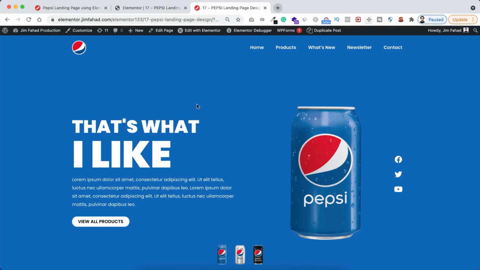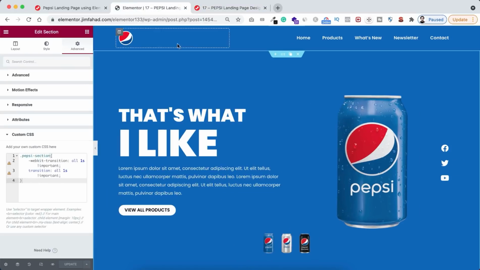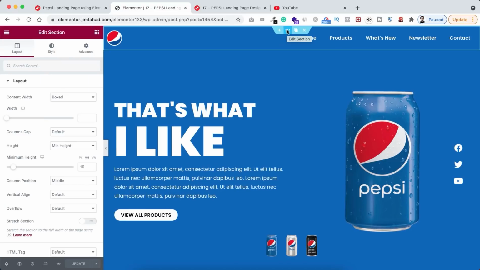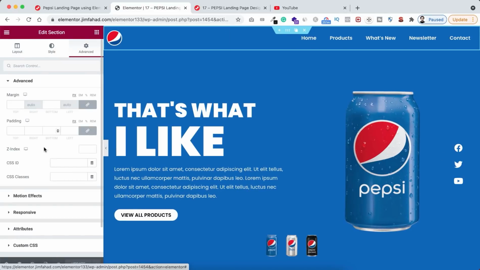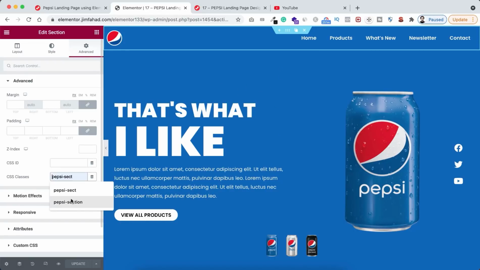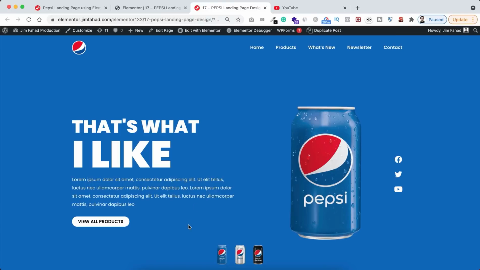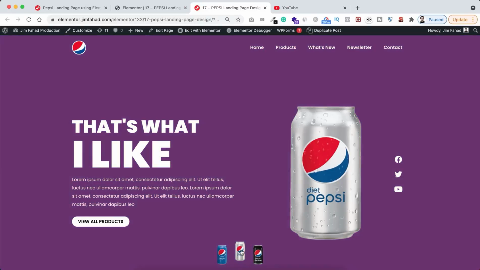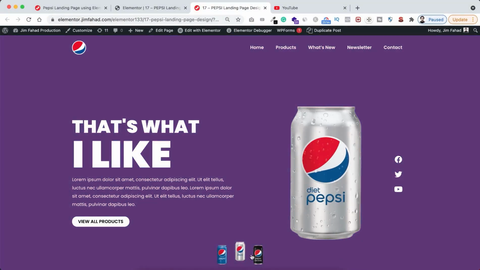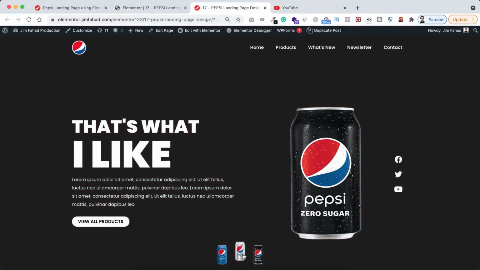Like you can just go inside Elementor page builder and select your header. Just click on the header 6 dots, go under its advanced tab, and add the same CSS class that we have added with this section. So you know the class name is Pepsi-section. If we now just update our page and preview the page, now have a look. If we click on the thumbnails, the whole page background color is changing with a beautiful transition effect. I really like it.